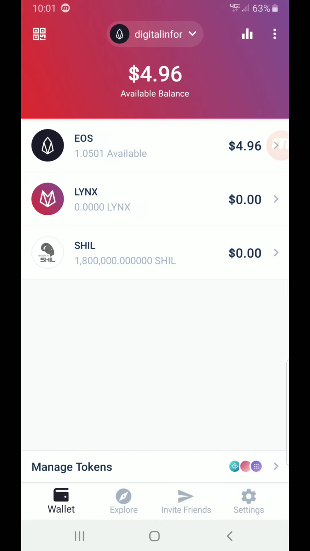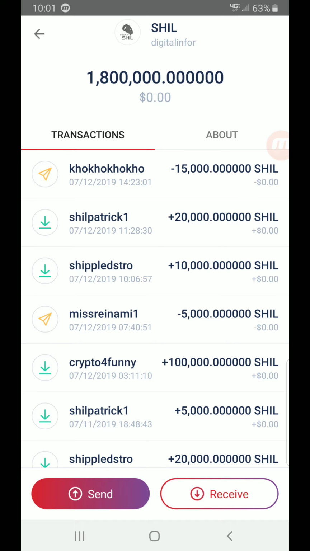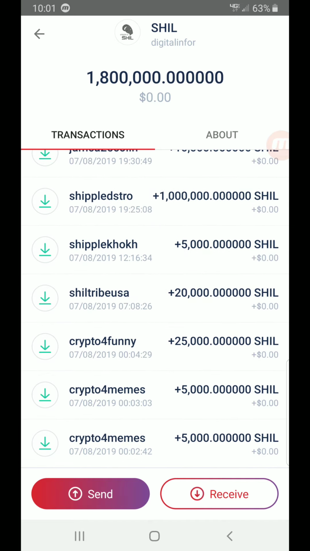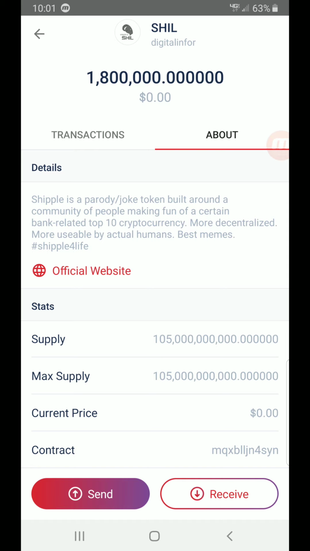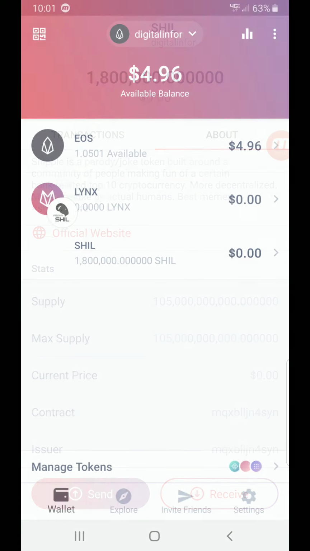This is Lynx, which I don't have any of. And of course, Shipple.io, Shill. It shows all the different cool transactions that you can do. It tells you a little bit about it, and has the official website along with the supply, max supply, current price, contract, and issuer, same as the other one.